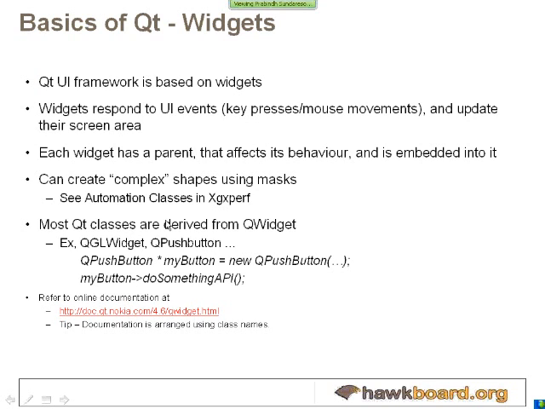There are classes provided as examples in these automation classes in the Xgxperf toolkit. Most Qt classes are derived from QWidget. For example, QGLWidget is one which is derived. By deriving, we are talking specifically about the C++ concept of inheritance. Most of the properties are inherited, and you can override some of those properties as well.